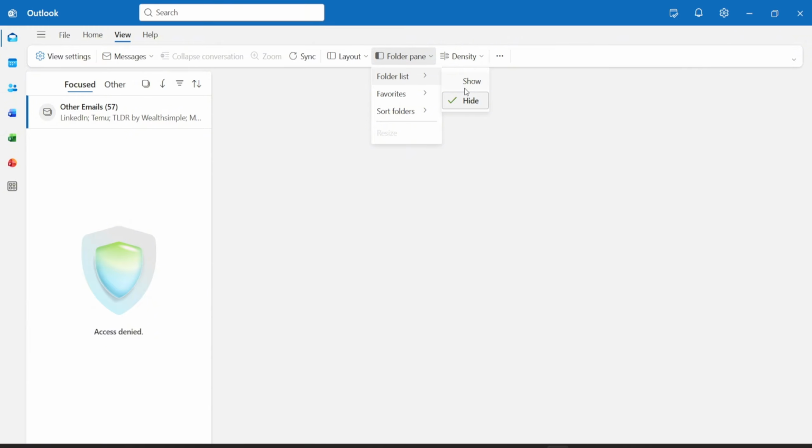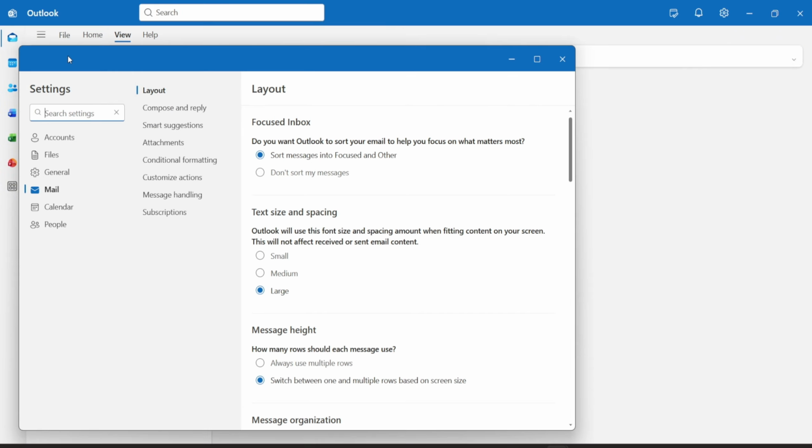Sometimes folders are simply collapsed under another folder, so you could expand the mailbox and check the deleted items, maybe your archive or junk email folders, in case it was moved accidentally.